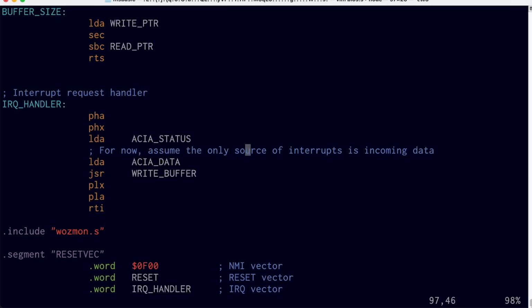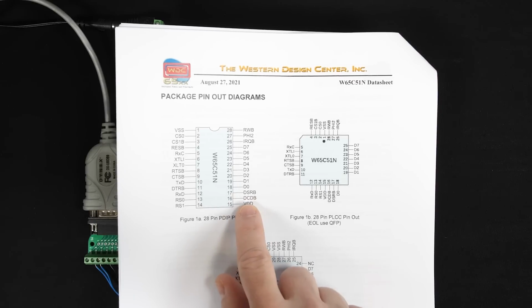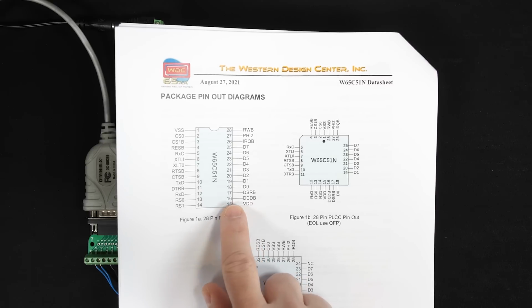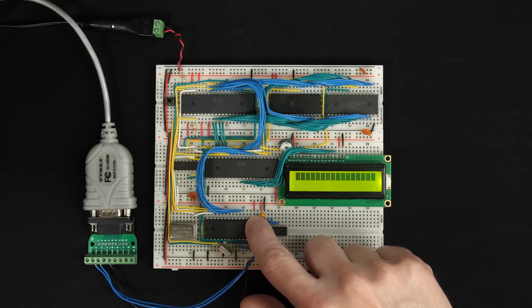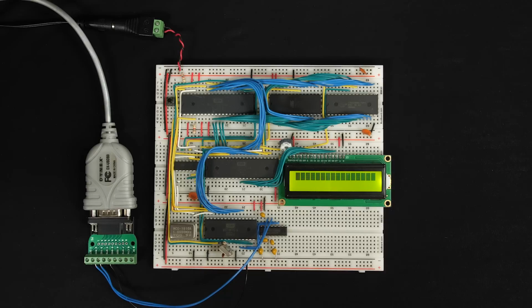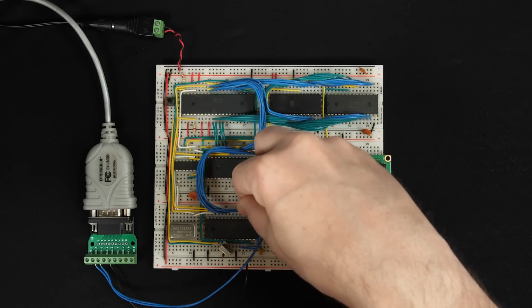So I guess this assumption about the only source of interrupts being incoming data isn't right. Yeah, so maybe we need to actually check this status register to verify that the cause of the interrupt really was incoming data. But really, I didn't expect DCD or DSR to be doing anything at all since we're not currently using them. Those are pins 16 and 17 here. And actually right now they're not connected to anything. So maybe because they're just left floating like this, they're causing spurious interrupts. Let's actually just connect both of them to ground to see if that stops the extra interrupts from happening.